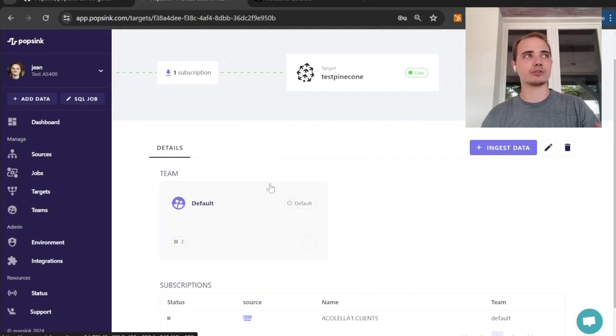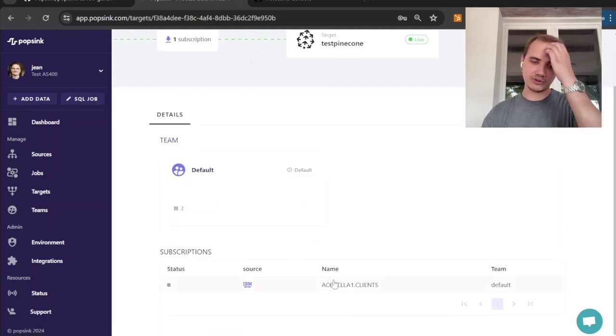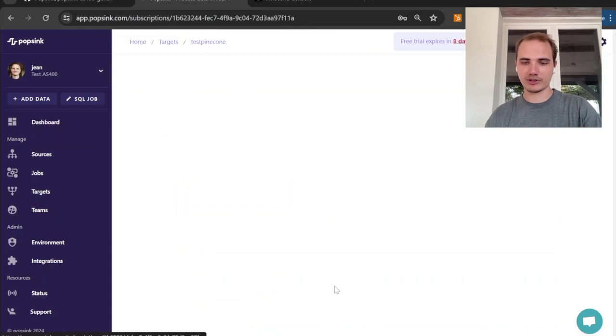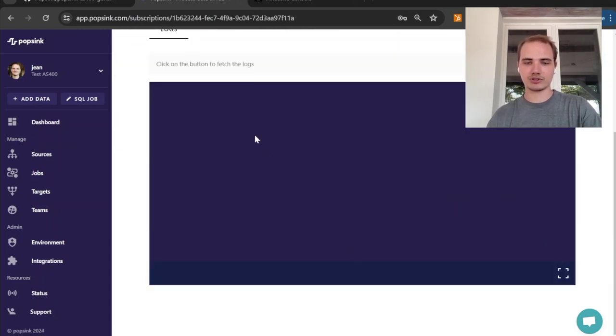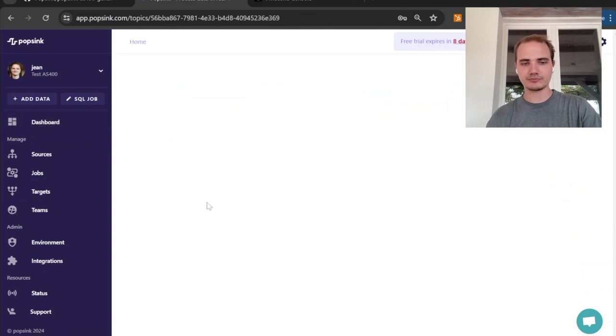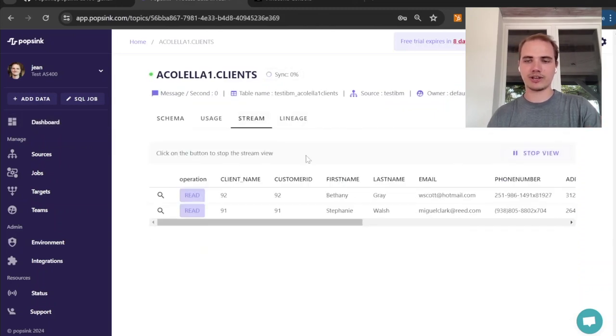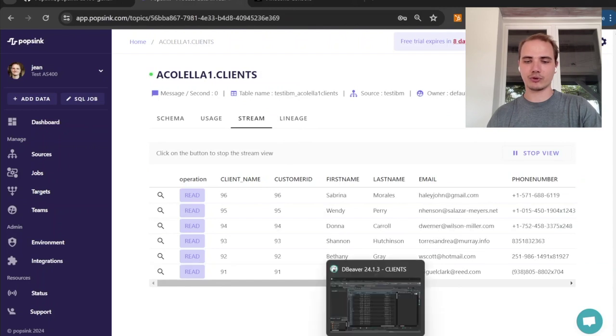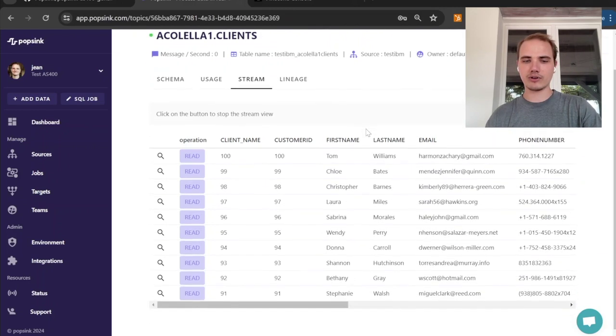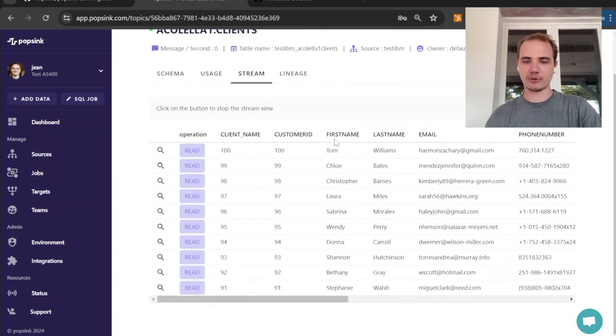This also includes taking care of the embedding stage, which means that Popsink is going to handle the transformation of your standard rows and columns from your database into vectors that can be stored in Pinecone. If we take a closer look at what it looks like on the Popsink side of things, I can actually look at my live stream of data models. Here we go. I can view the stream, and I can see all the data that's being synced from my AS400.